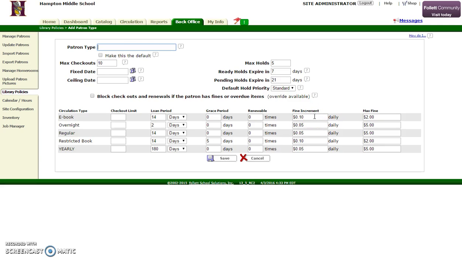These are set up in my system just as a default, but I don't do fines. I do something else with my students. Okay, so once you have all of your things set up, once you click save, it will save that patron type. Now, once you have your patron types created, you want to start adding in patrons into your system.